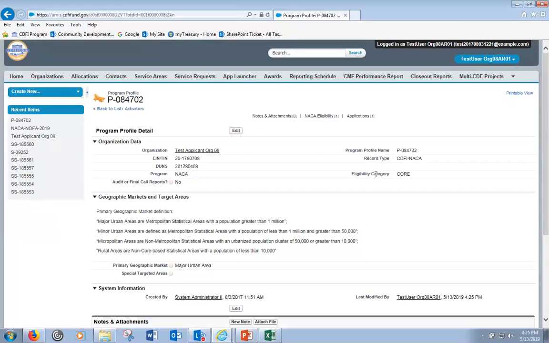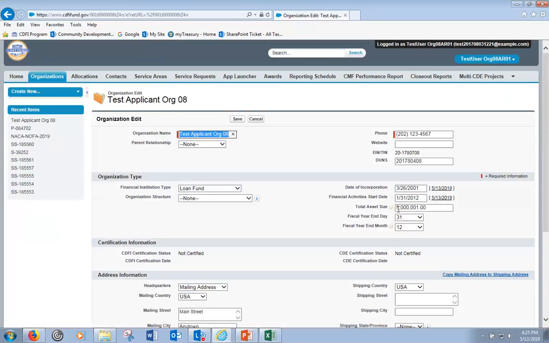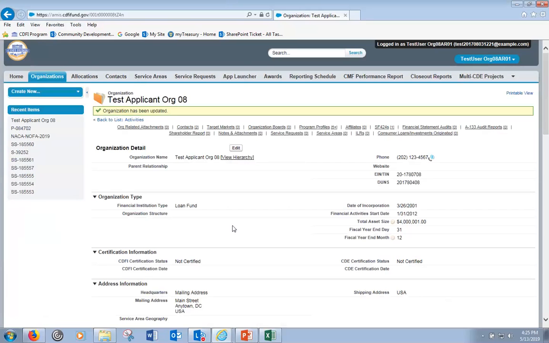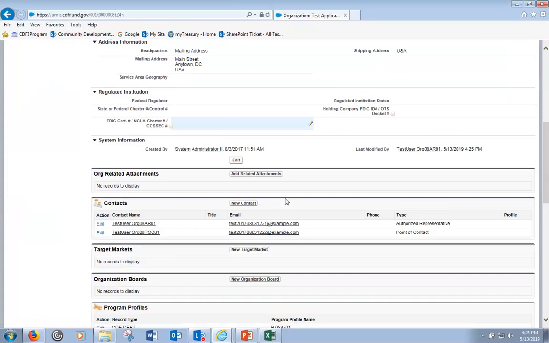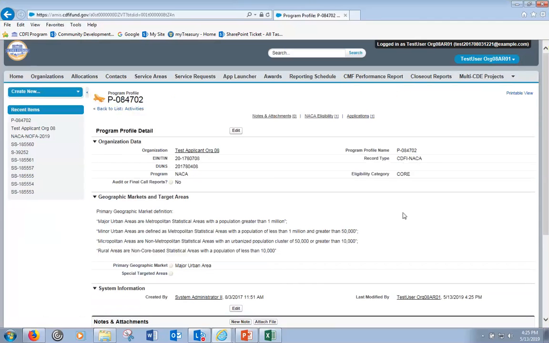I'm going to go back and change this eligibility category back to a SECA organization. And again, I go back to my organization. I need to edit total assets, so I can edit that. And if I go below $5 million, I will go back to being a small and emerging CDFI. Again, if I go to my program profile page and I click on that link, I'm going to see that I'm still listed as a core.